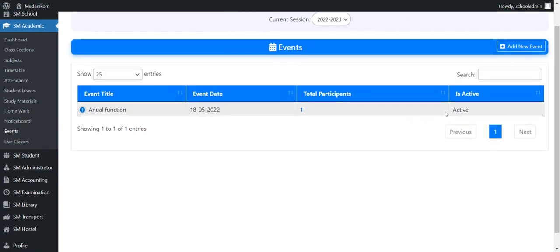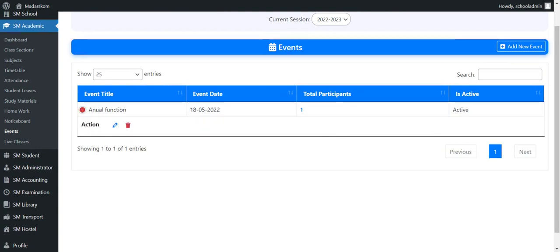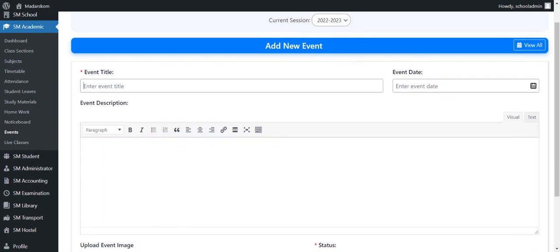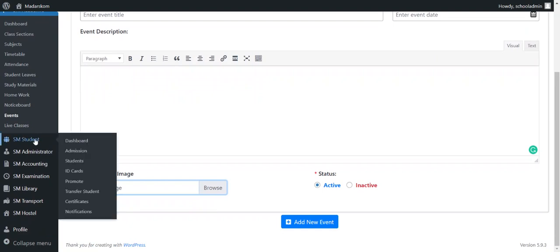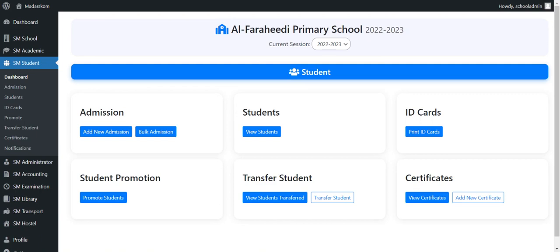Similarly, we have the event section. Suppose there is an annual function, so similarly to the notice board, you can add an event. See, there is a title, the date of the event, and a small description you can use. We have given you the editor also. You can bold it, italicize it, or use commas here. If you want to put an image, there is an option to put an image, and simply click on add new event. It will add the event.